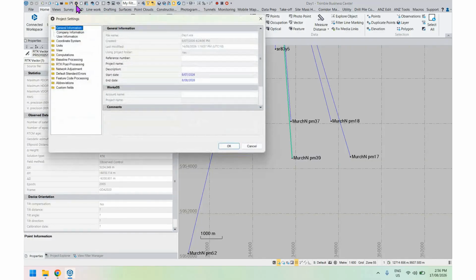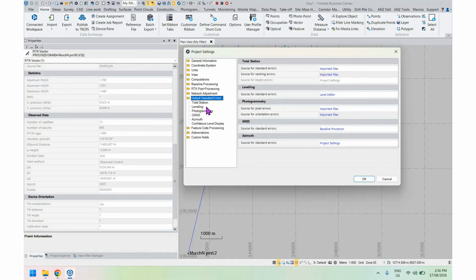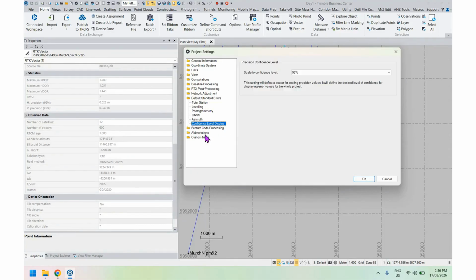And we can see here, as we took that observation, we had 23 mil in the horizontal and 49 mil in the vertical. If we dig into that a little bit more, because for some of you, you might think those values are a little high. I come down to default standard errors and confidence level display. So this is just in the project settings. You'll see here that we're working to 95% confidence intervals.